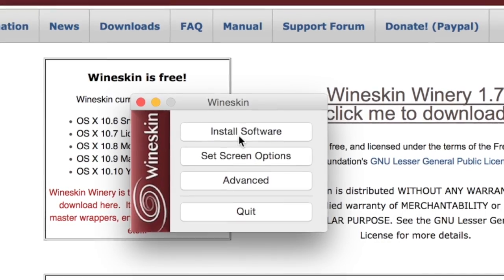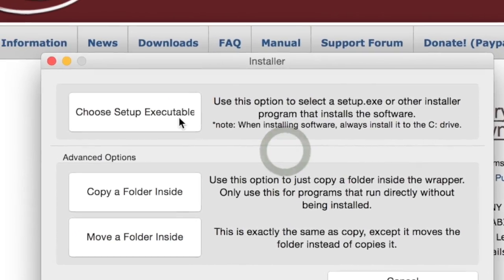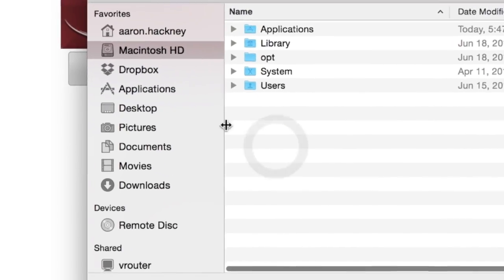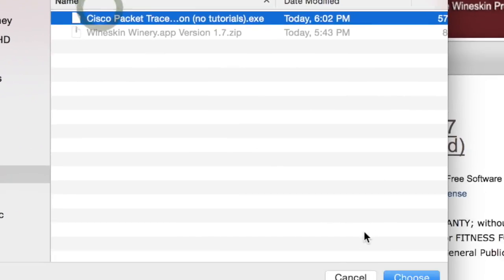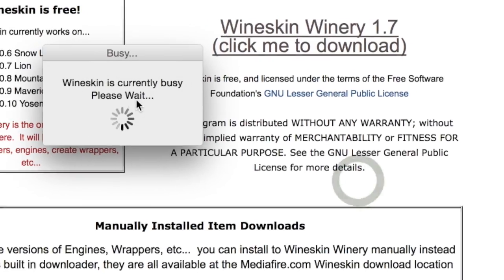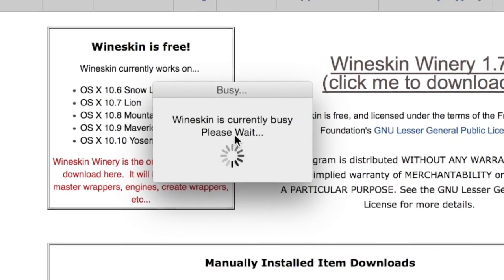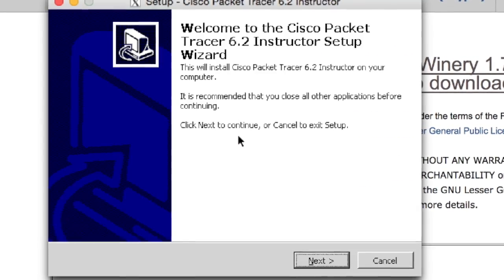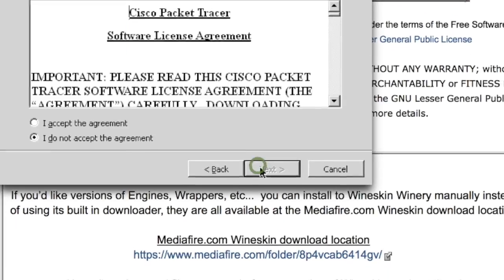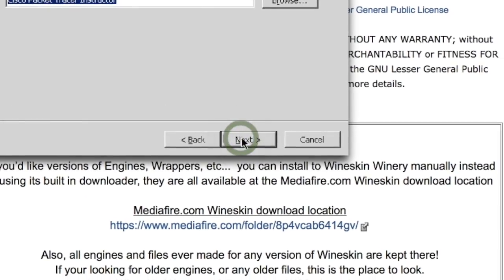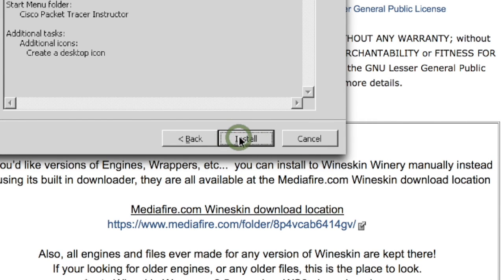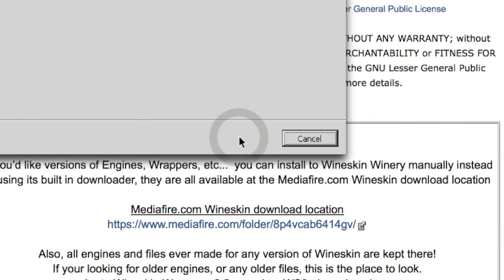Now we're ready to actually use the executable we downloaded from Cisco. So if you click Install Software and choose the Setup Executable, we're looking for the exe file that we downloaded from Cisco Academy. You double click that and it should bring up, if everything's successful, a pretty familiar dialog, the Windows installer. So we'll do the usual OK, yes, next, continue business on the application installer.